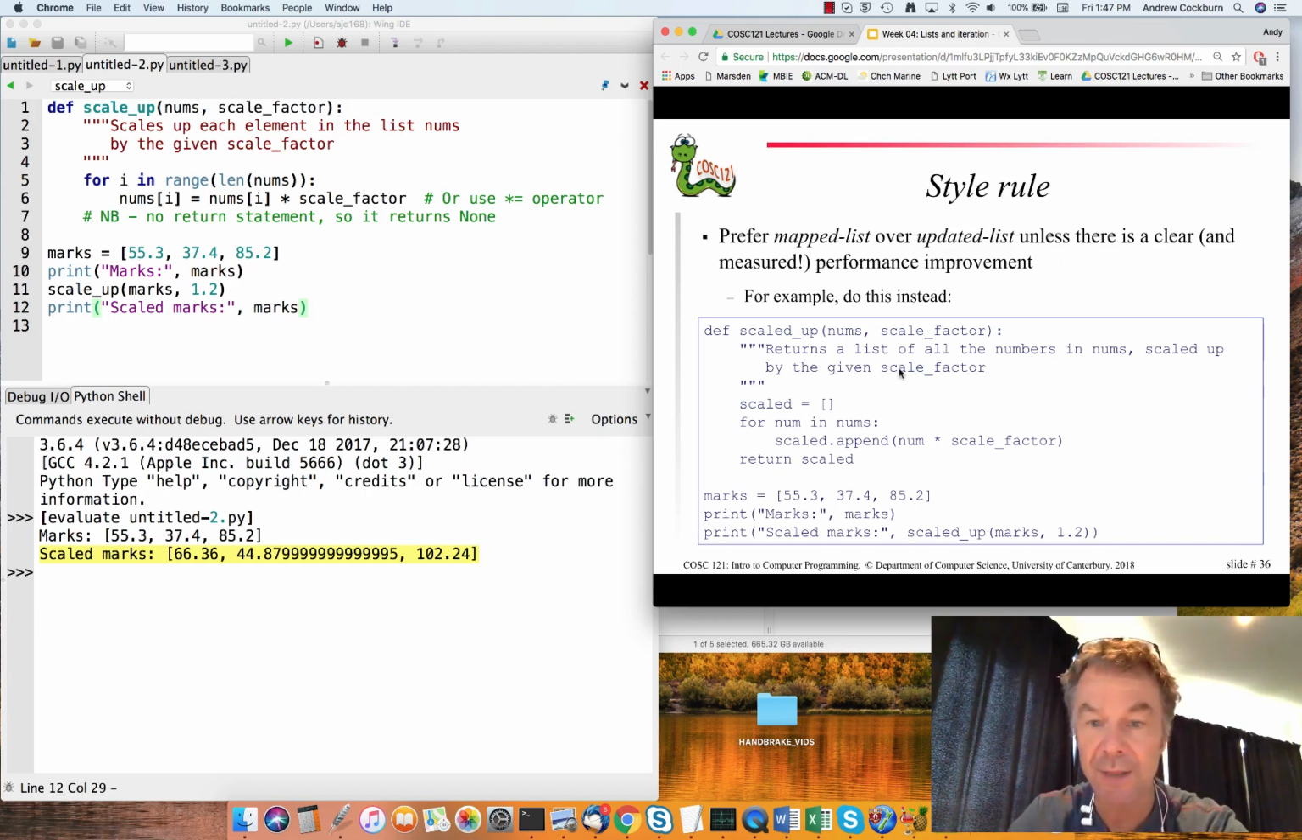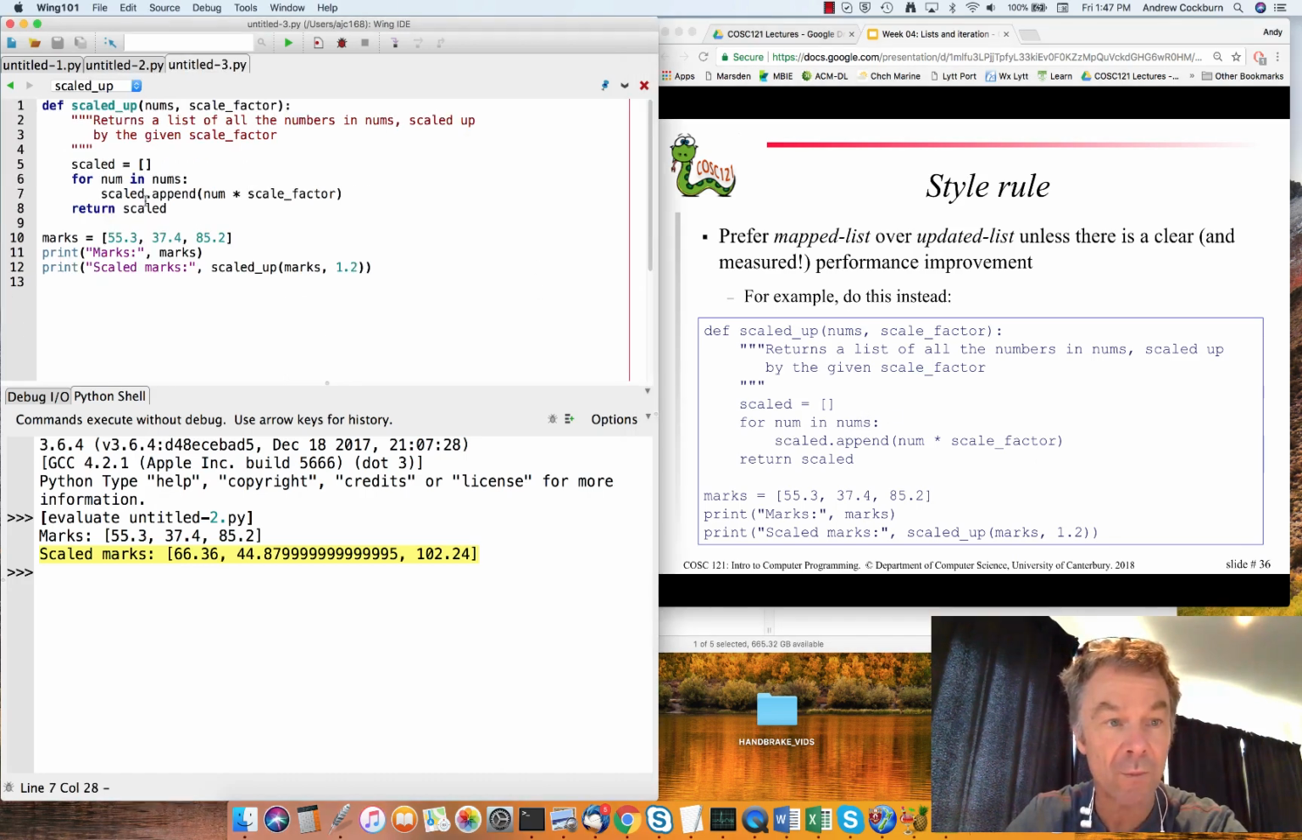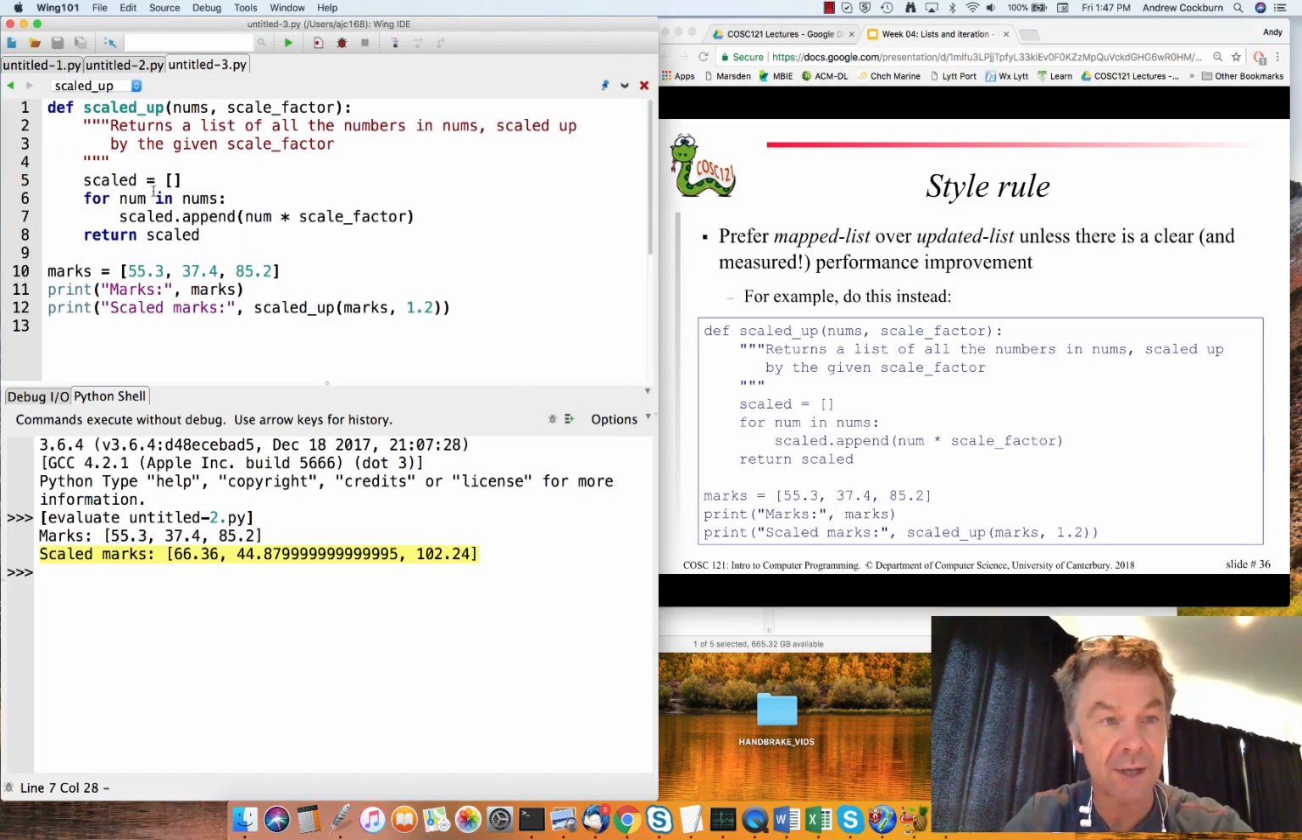So instead, we could implement it using a mapped list pattern like this, which has the familiar format that we start with marks looking like this, we print out what those marks are, we print out scaled marks, and we call scaled_up. So this is a mapped list version of the scaling function. The parameters to the function are exactly the same, so the arguments we pass in are the same. It's a list of numbers and a scale factor.